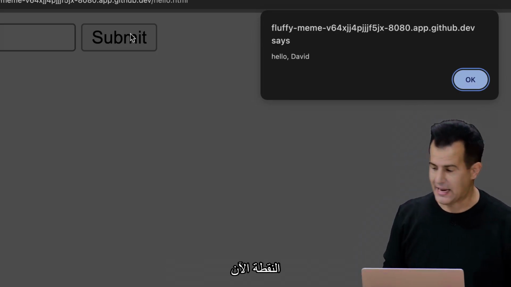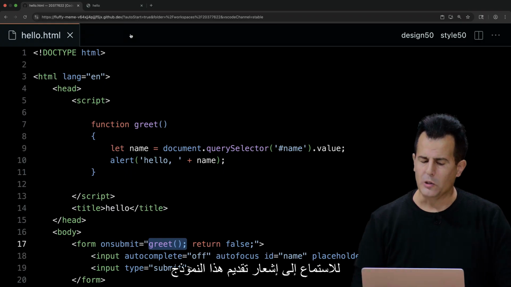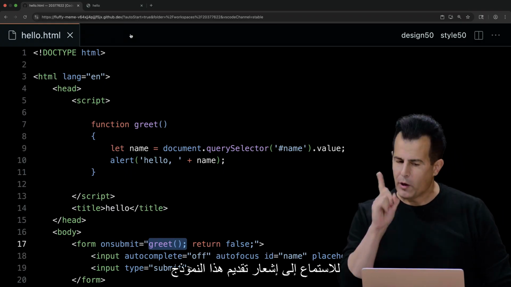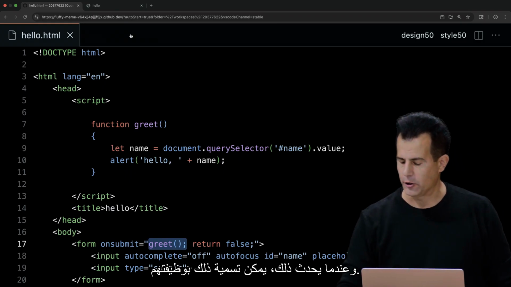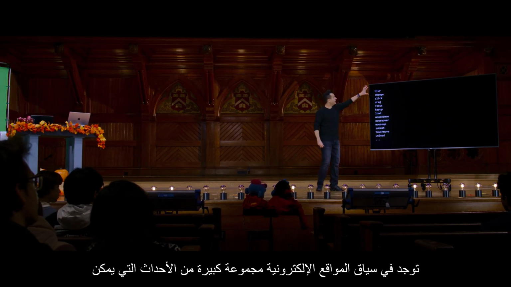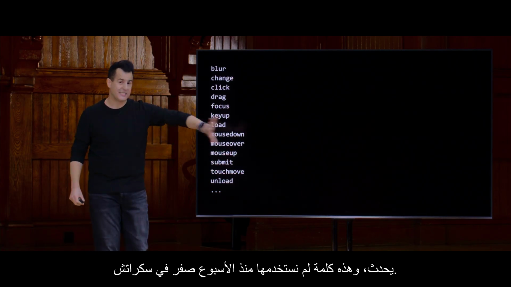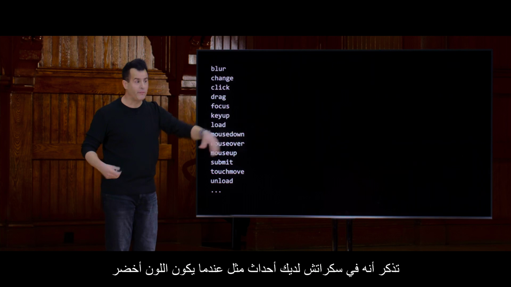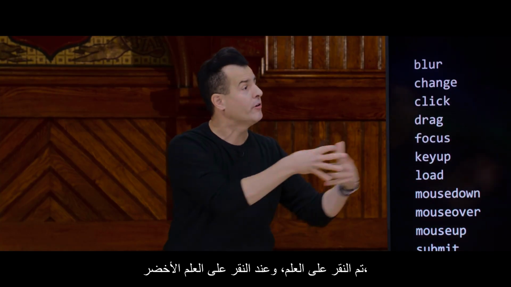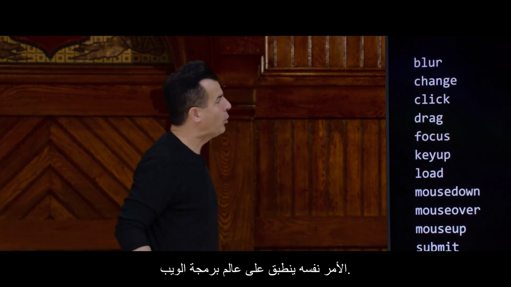But the point is now that I have written code in JavaScript to listen for the submission of this form, and when that happens, call that greet function. And this is generally the paradigm of JavaScript. There exists in the context of websites a whole bunch of events that can happen. And this is a word we haven't used since week 0 in Scratch. Recall that in Scratch you have events like when green flag clicked. And when the green flag is clicked, you can do something in response. Same thing in the world of web programming.